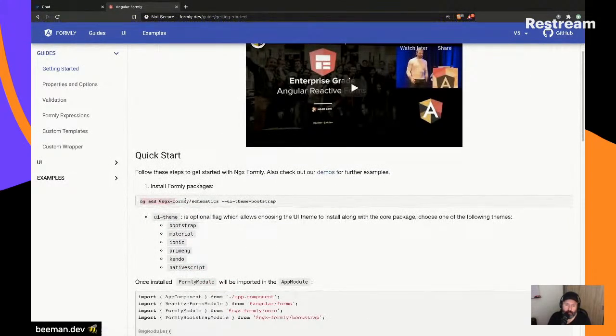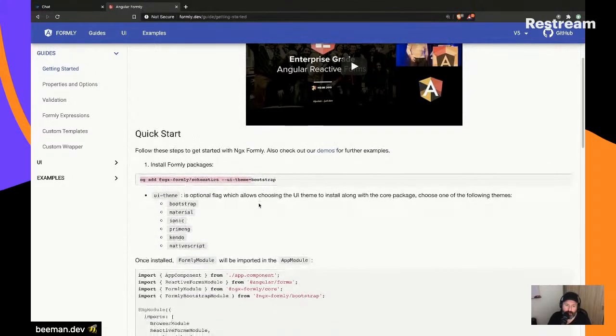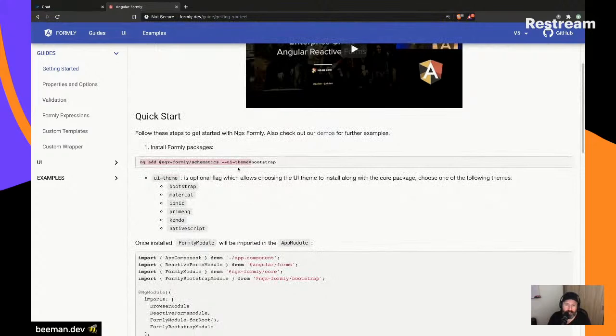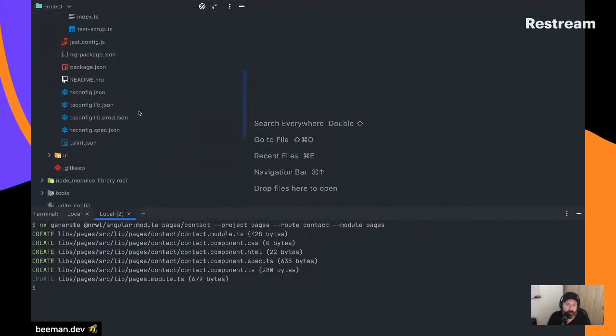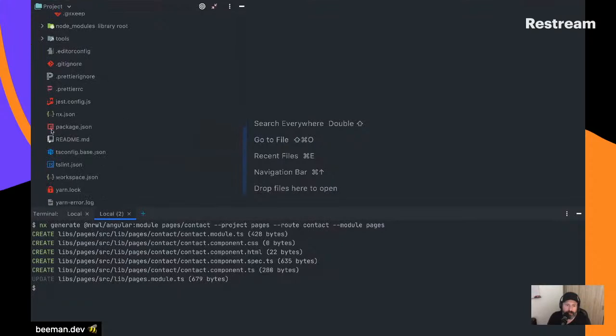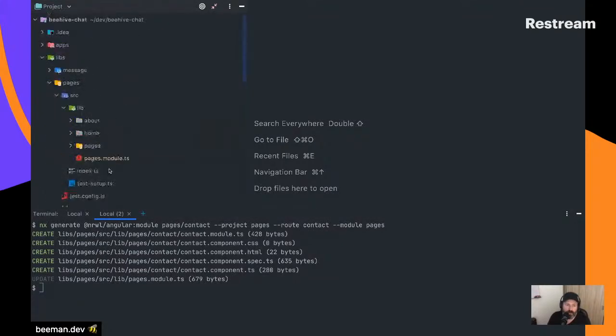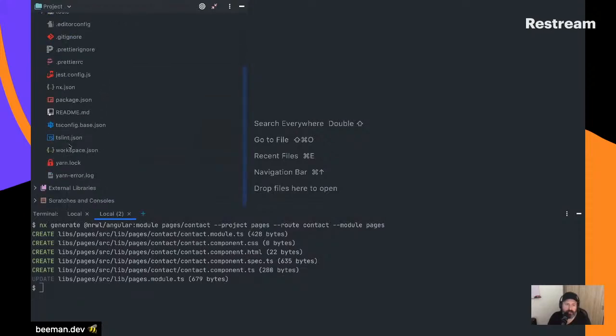This FORMLY offers schematics that automatically allow you to generate this. So it might be a good idea to just check this out and see if that works. Now, remember that my BEEMAN.DEV chat application is in an Nx workspace, so it's not your regular old Angular CLI-based project. It doesn't have an angular.json, and it does have a workspace.json instead.